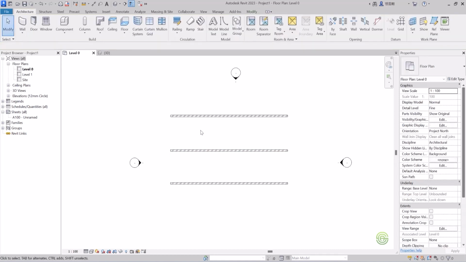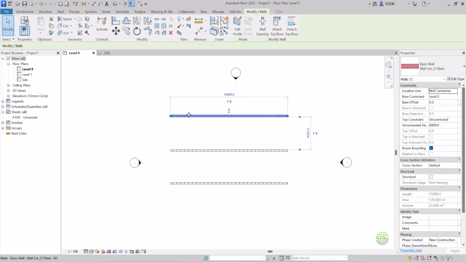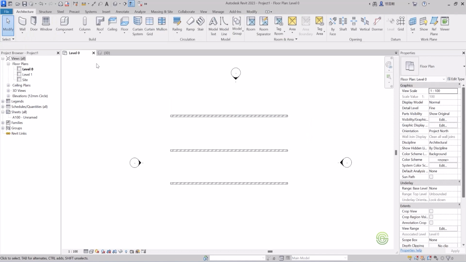And now the next thing is we'll see how to set the levels of this wall. So after doing this, just open the elevation. So just draw these walls in the plan with different constraints: wall center line, wall exterior line, and then finish face interior.